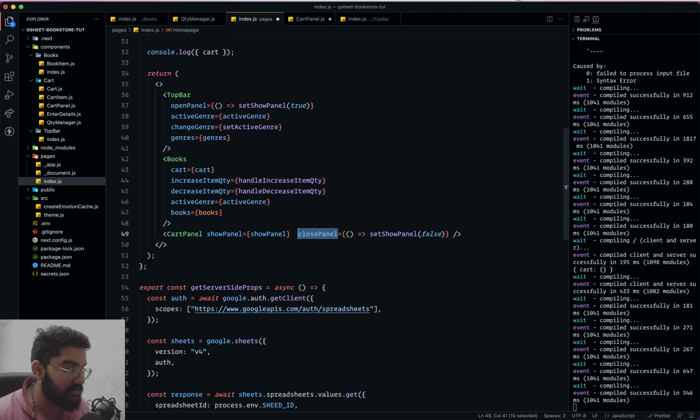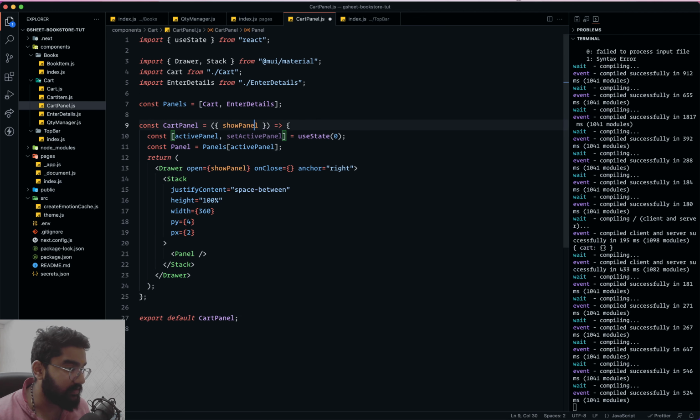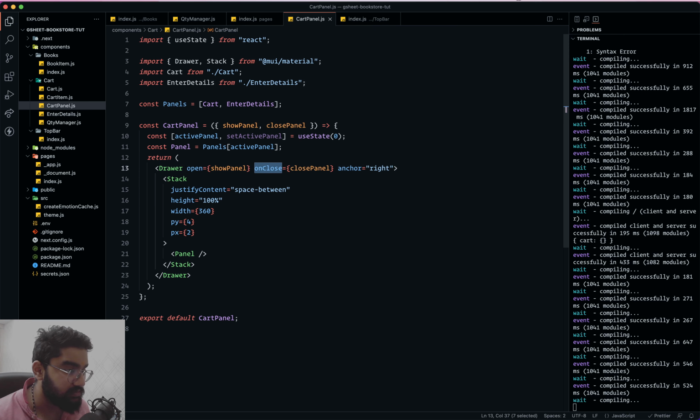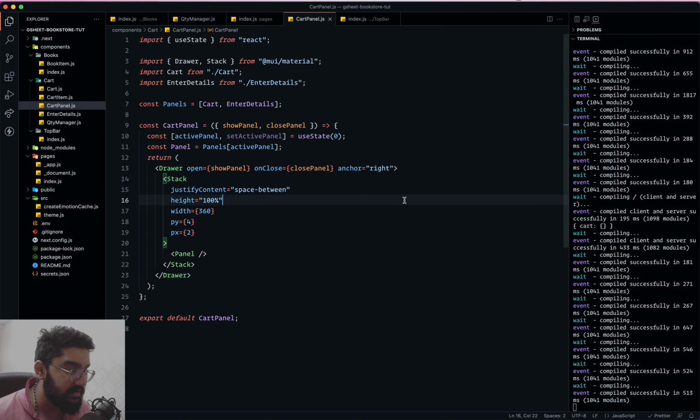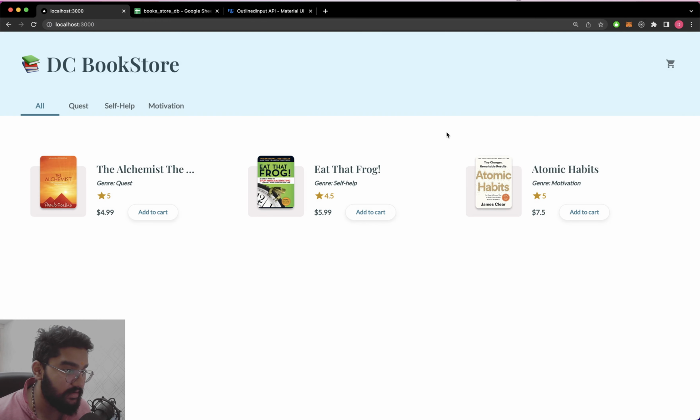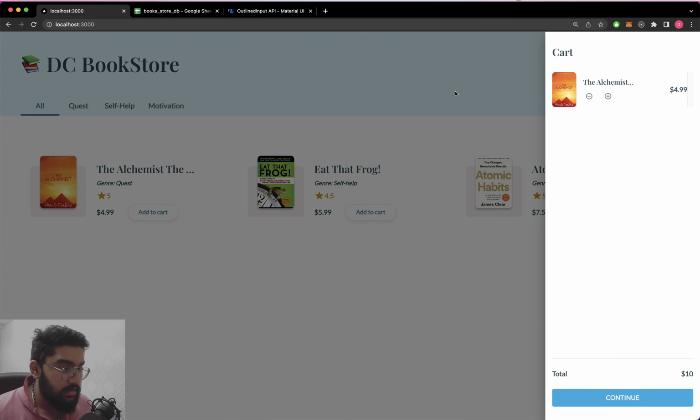Now let's get to the cart panel. Let's destructure this prop, and let's bind it. Let's call it when the user clicks on close. Now if we save it and if we click anywhere outside, bada boom. That's working beautifully.